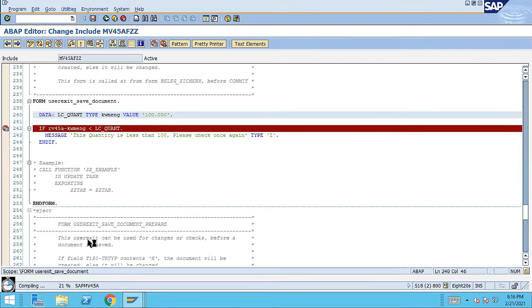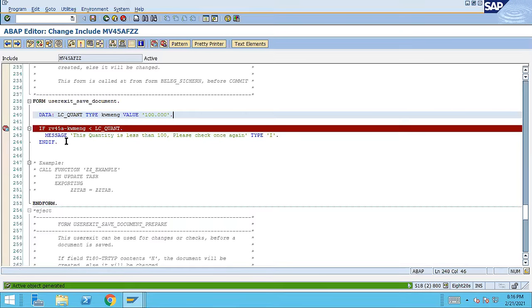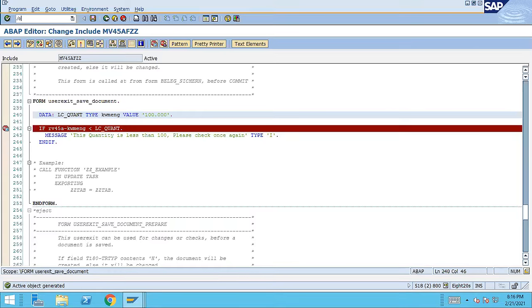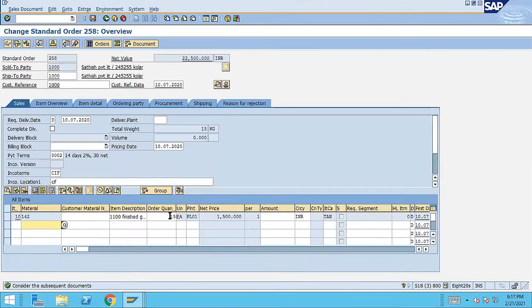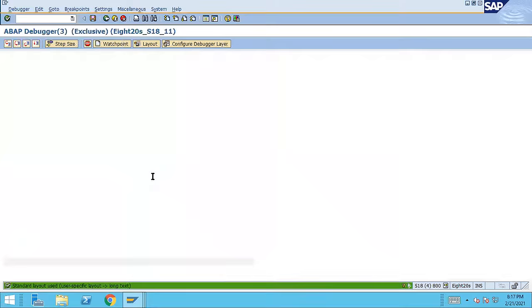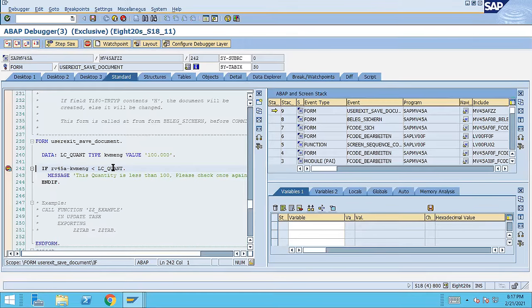Let it get activated, and then I will open VA02. Slash o VA02, press enter and change once again, give the 14 over here, and now again give the 15 over here, click on the save button. All right, now it is fine. LC quantity and perfect, right?